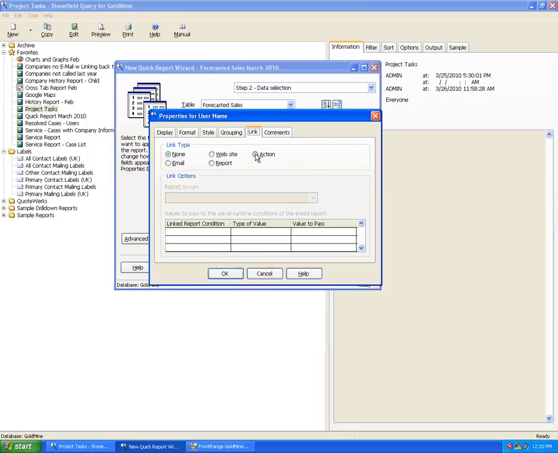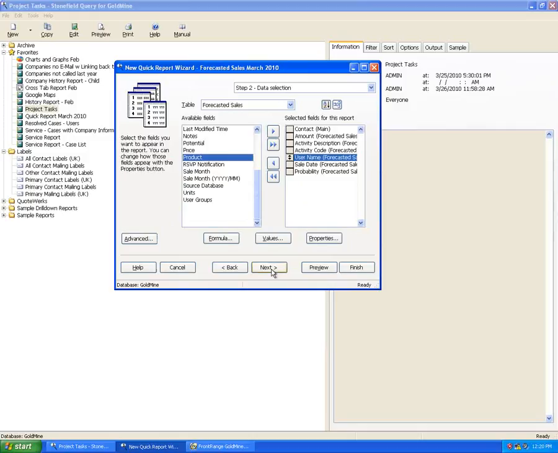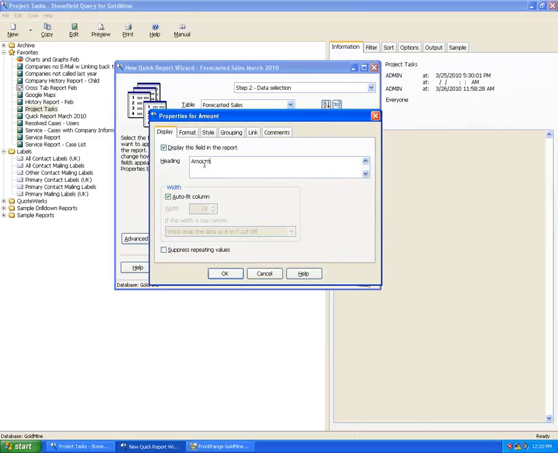You can also do actions. Actions are finding the record in GoldMine or Google Maps, and you can also have what we call the drill down reports. Now, fields like your amount, maybe I actually want my amount at the end. I can drag that down, easy. Maybe I want to call this total.